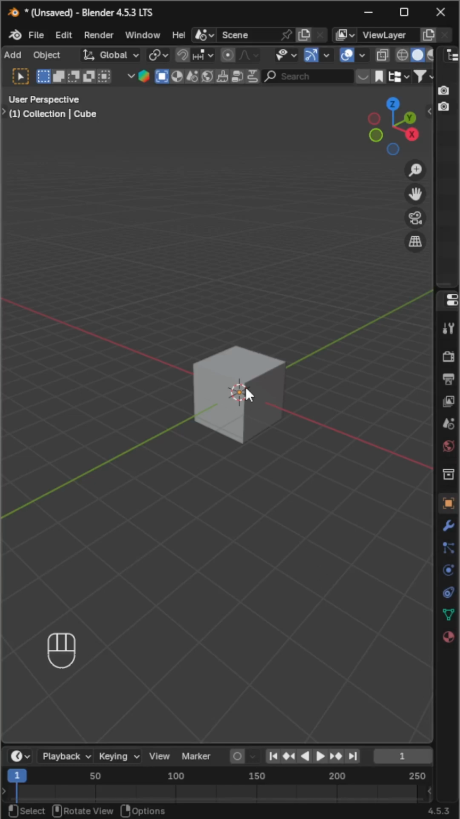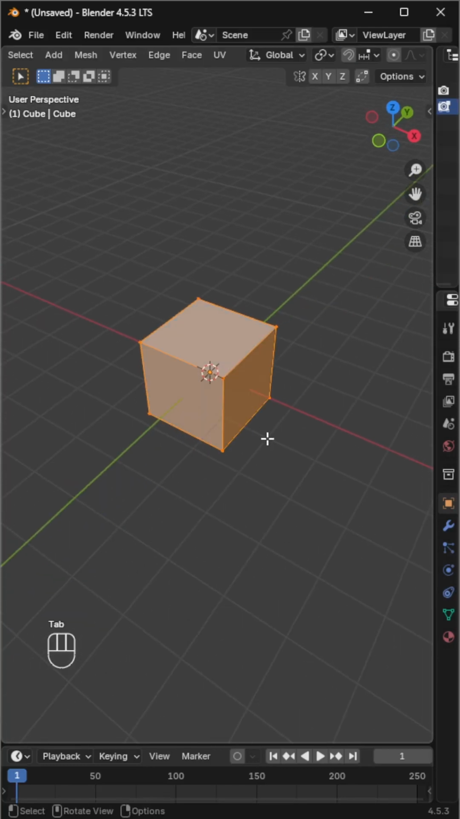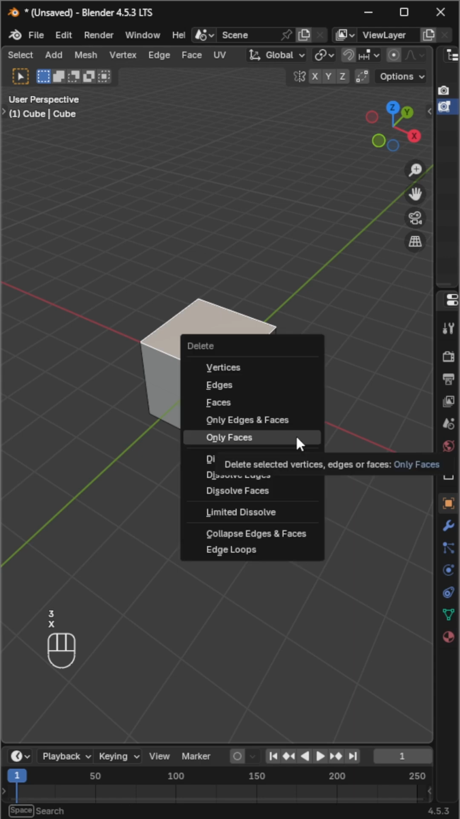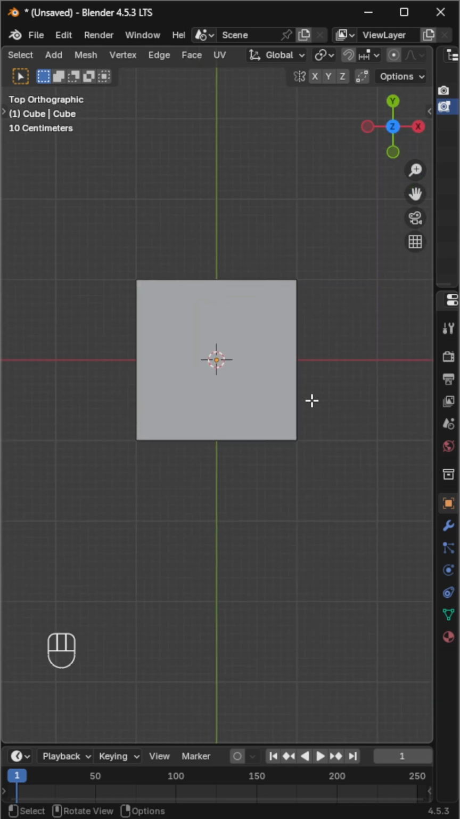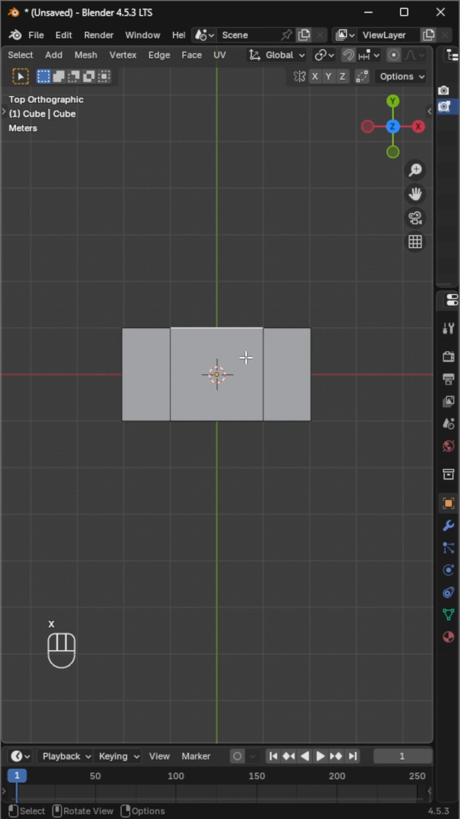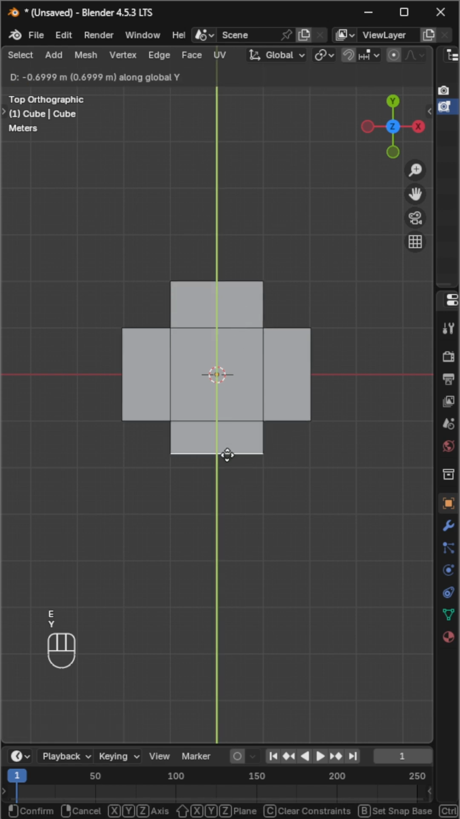Let's rig a simple box. We already have our box. Go to Edit Mode, switch to Face Select, and delete the top face. Change to Edge Select, select each top edge, and extrude them to create the box lid.